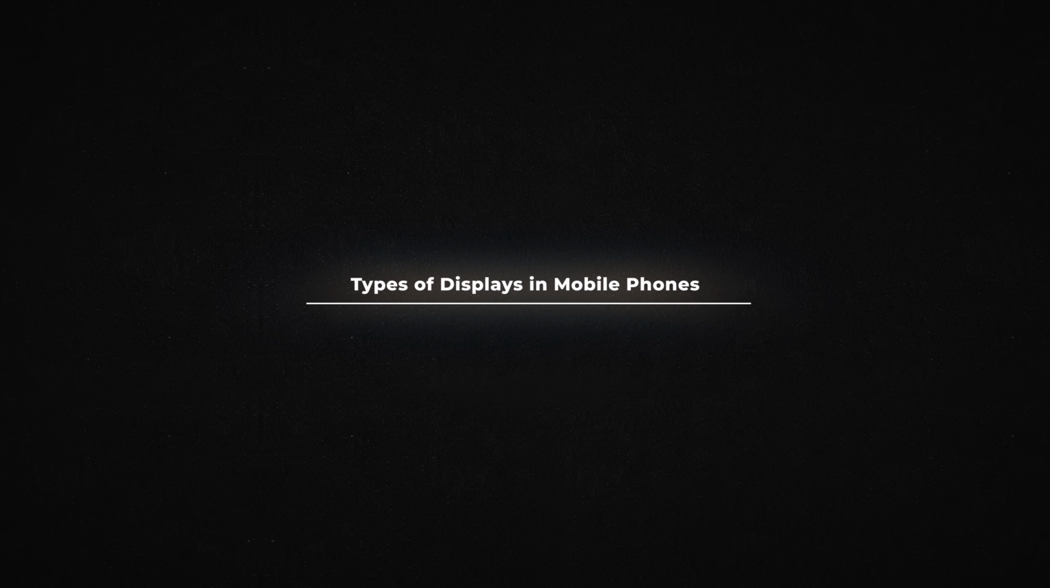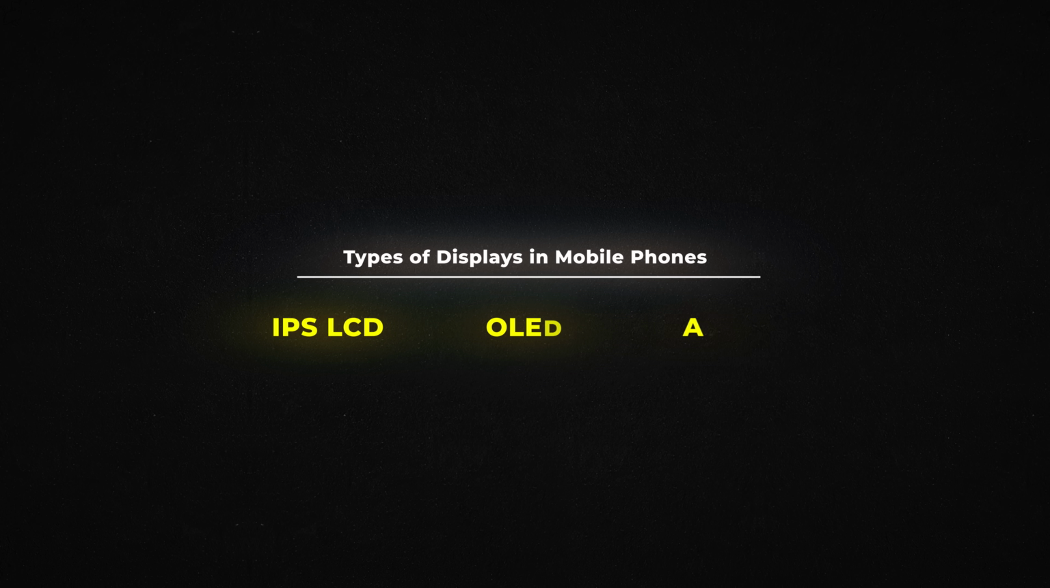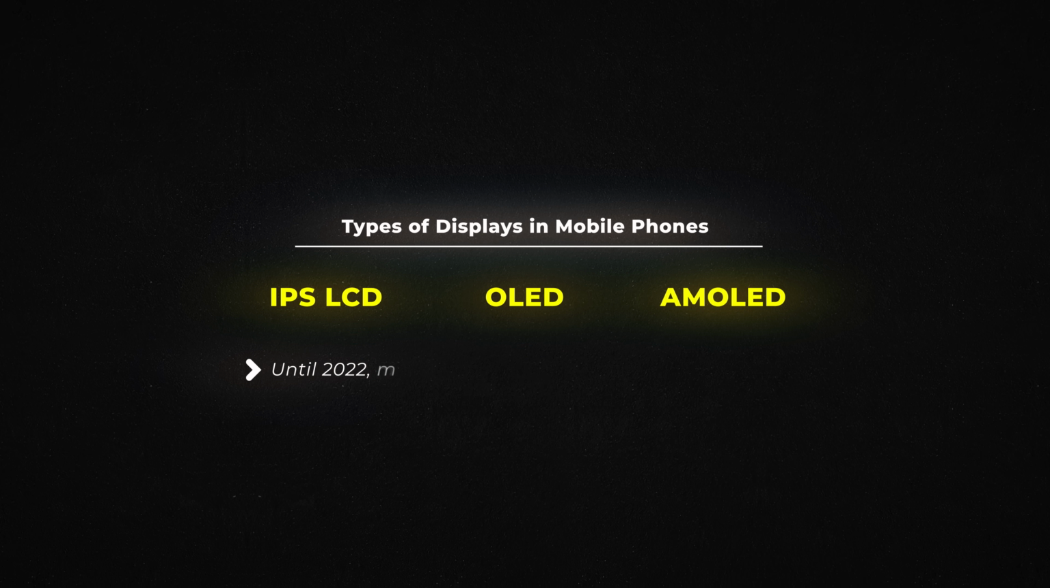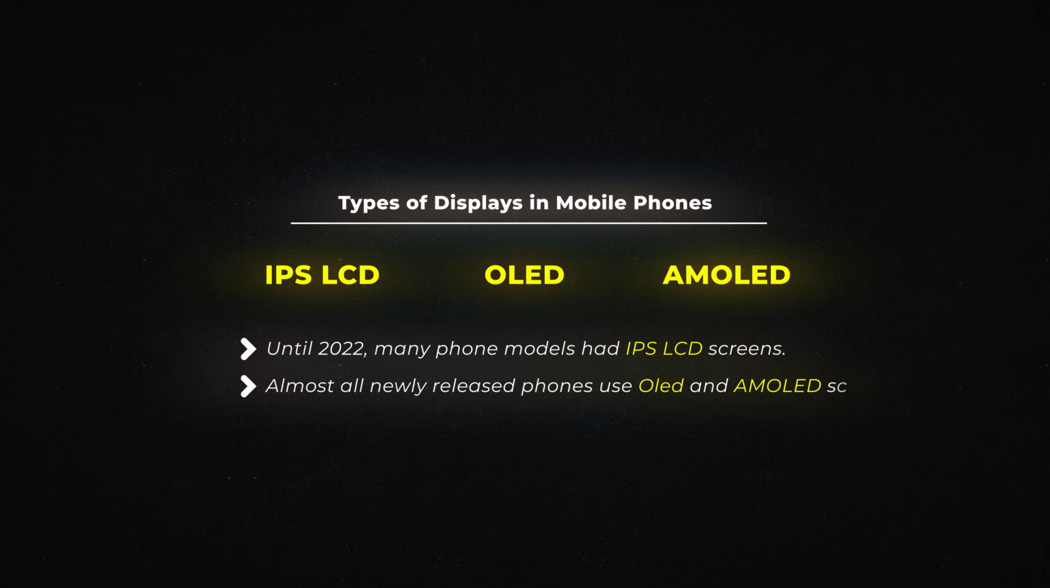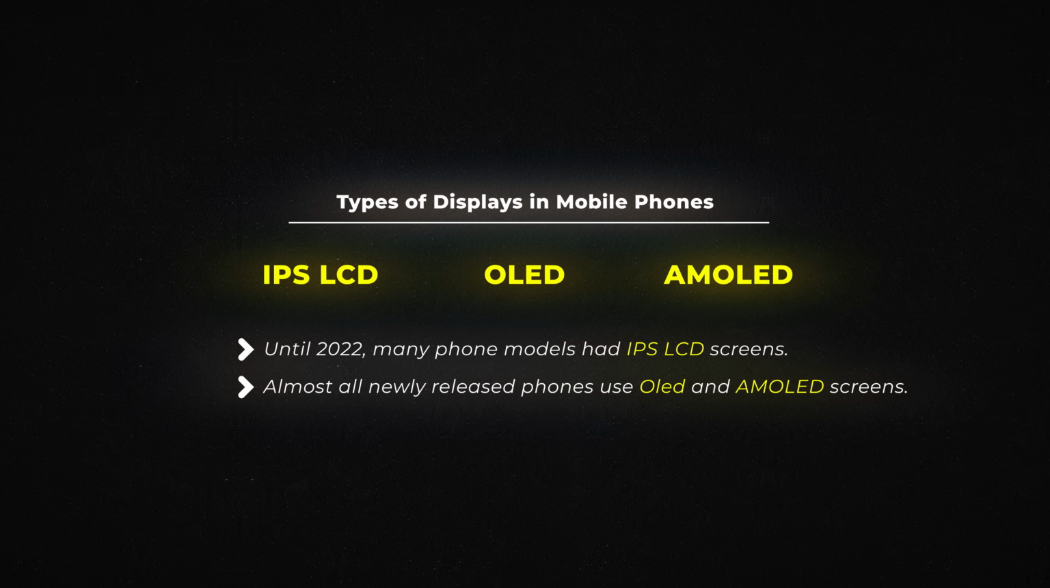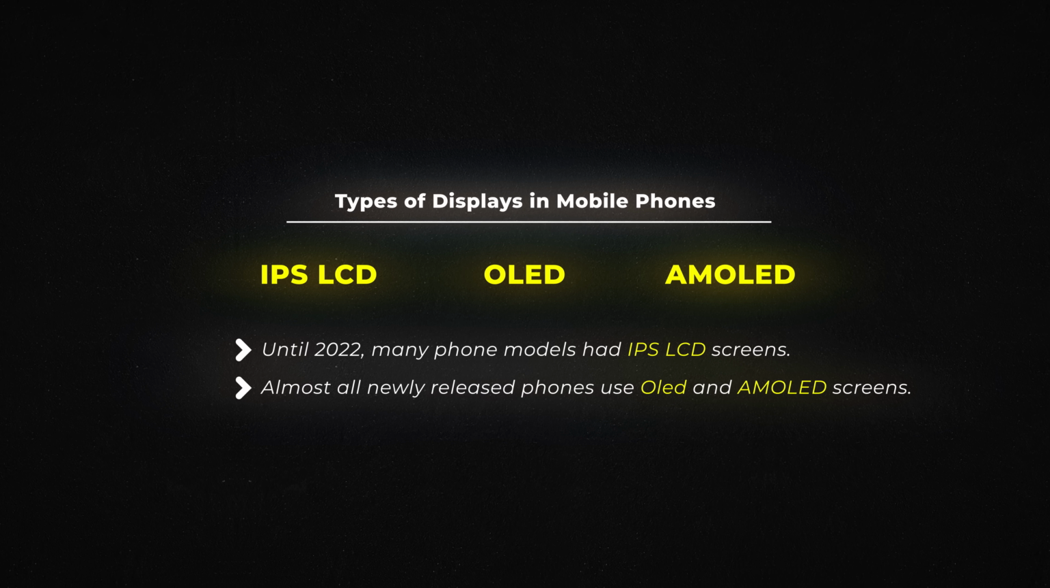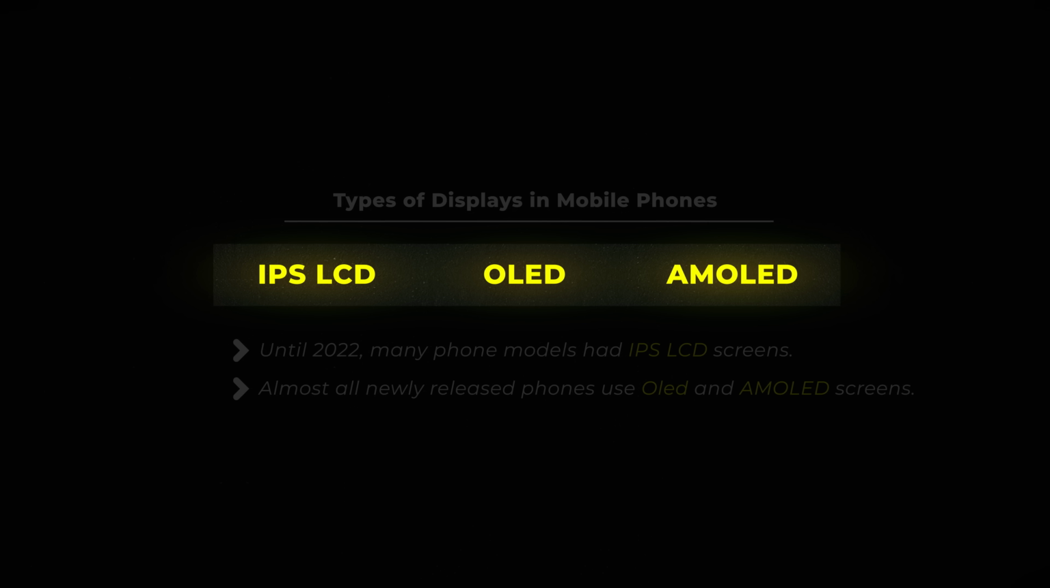3. Display. First of all, let's start with the type of panel. There are 3 types of panels that are most common on phone screens: IPS LCD, OLED, and AMOLED. Until 2022, many phone models had IPS LCD screens, but now almost all newly released phones use OLED and AMOLED screens. I will not confuse you by explaining these 3 panel types in detail one by one. I will just give a brief summary.